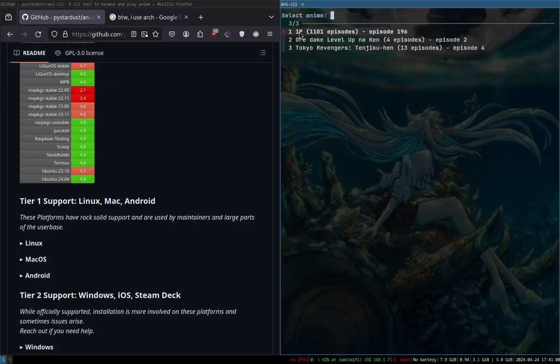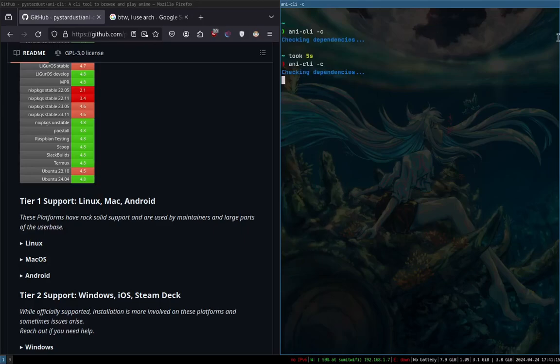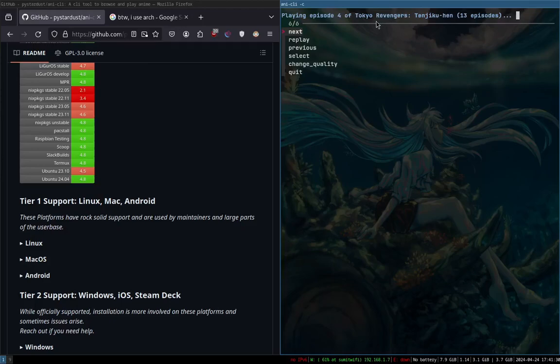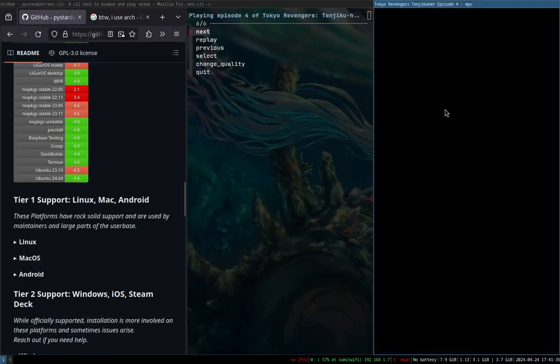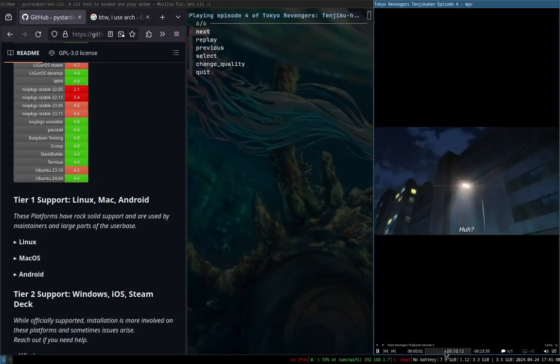For example, I was watching One Piece episode 196, I was watching Solo Leveling episode 2, and I was also watching Tokyo Revengers season 3 episode 4. So I can choose any one of these. Let's say I choose Tokyo Revengers, and now let's wait for some time. And as you can see, it will start playing. It's taking a little while, but it will start playing after some time. Yeah, there you go. It's working.